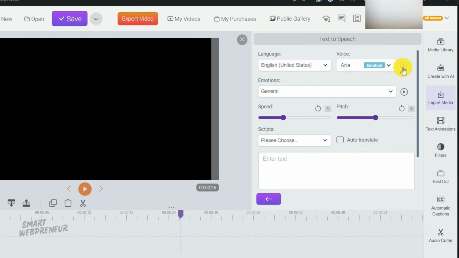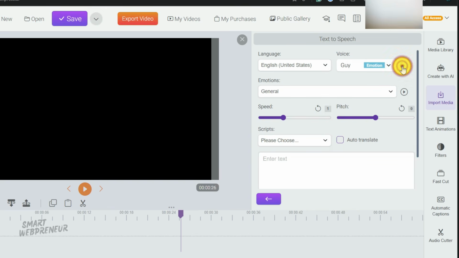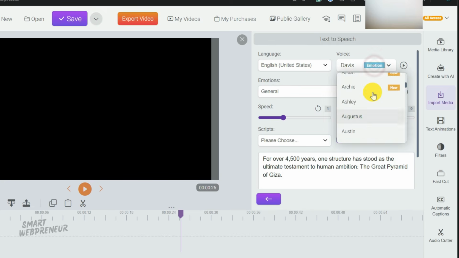Let's try this one. By the way, I personally love to use 11 labs for my projects. But if you're just starting out and are on a tight budget, these voices will definitely get the job done. Once I've selected the voice, I just click Import Speech.